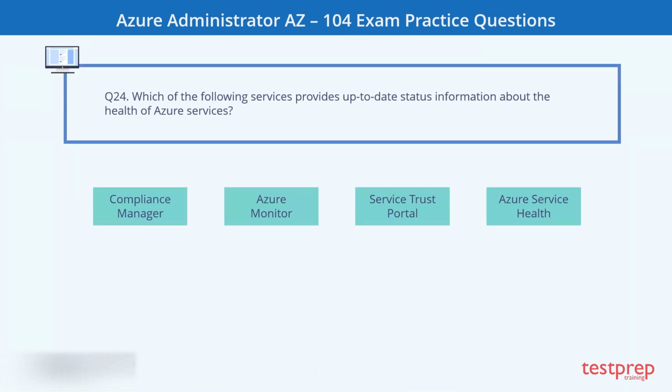Question 24. Which of the following services provides up-to-date status information about the health of Azure services? 1. Compliance Manager. 2. Azure Monitor. 3. Service Trust Portal. 4. Azure Service Health. The correct answer is 4. Azure Service Health.